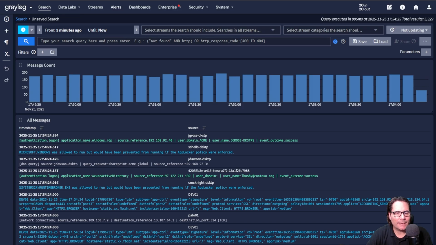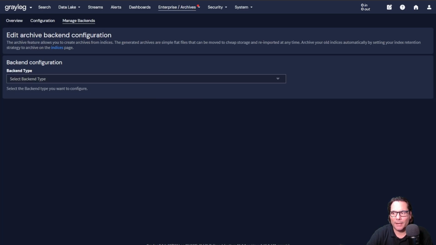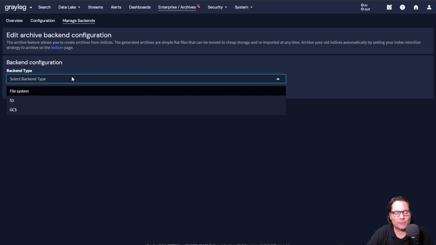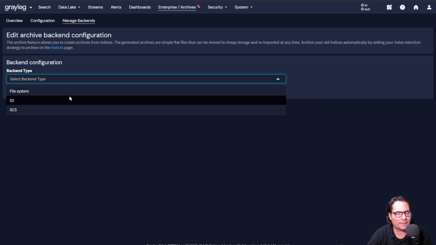Graylog offers many data management features to preserve your data. It could be over the long term, or as well by enabling cost efficiencies, routing data to a data lake. You'll notice here for archiving, you have the ability to create archives to the file system or send it to AWS S3 buckets or Google Cloud Storage.